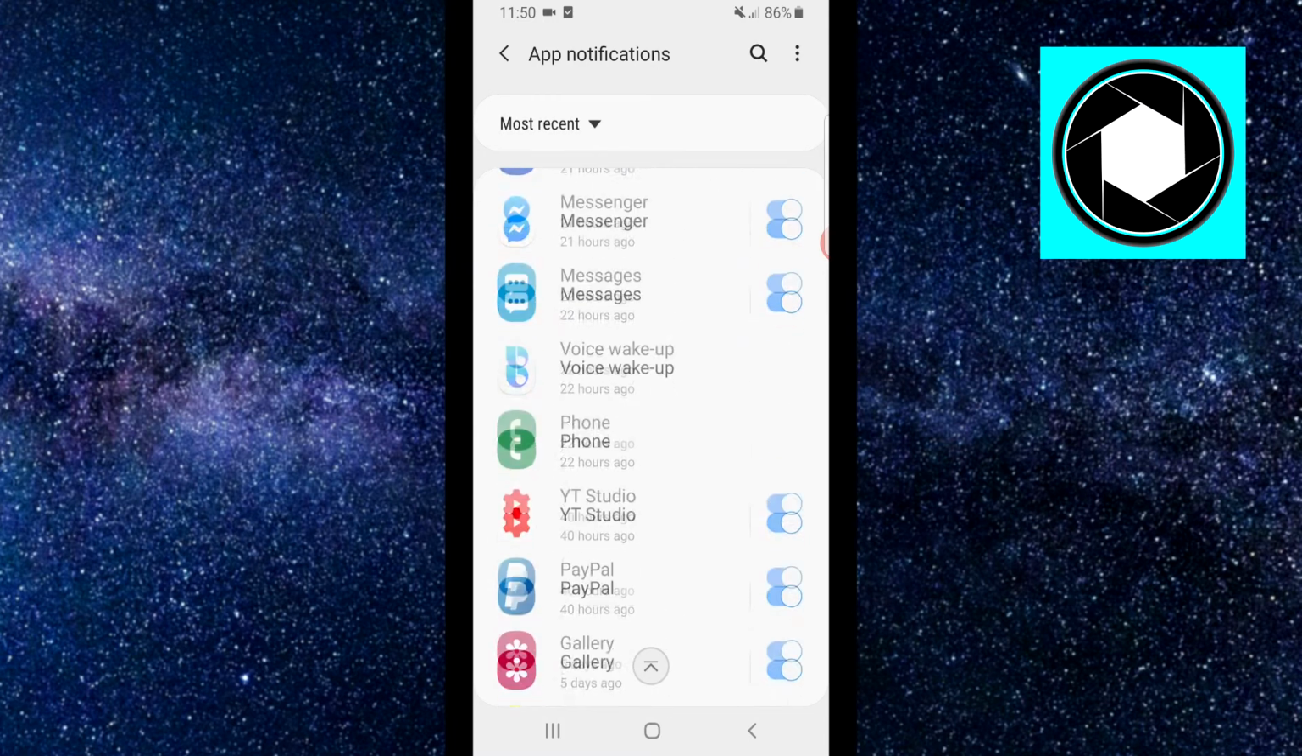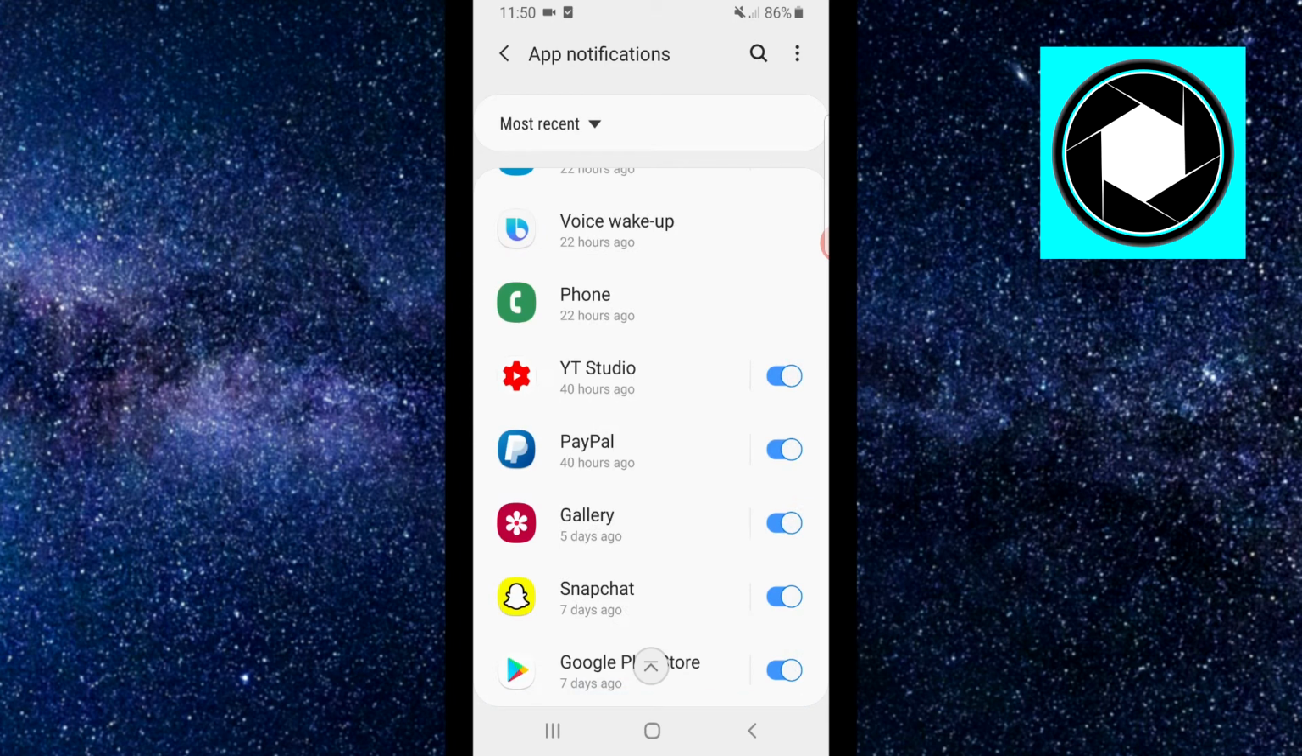You then want to scroll down and you simply want to find Snapchat. For me, it's right there. You want to disable that, and by doing that, you can disable Snapchat notifications on your Android or iOS device.